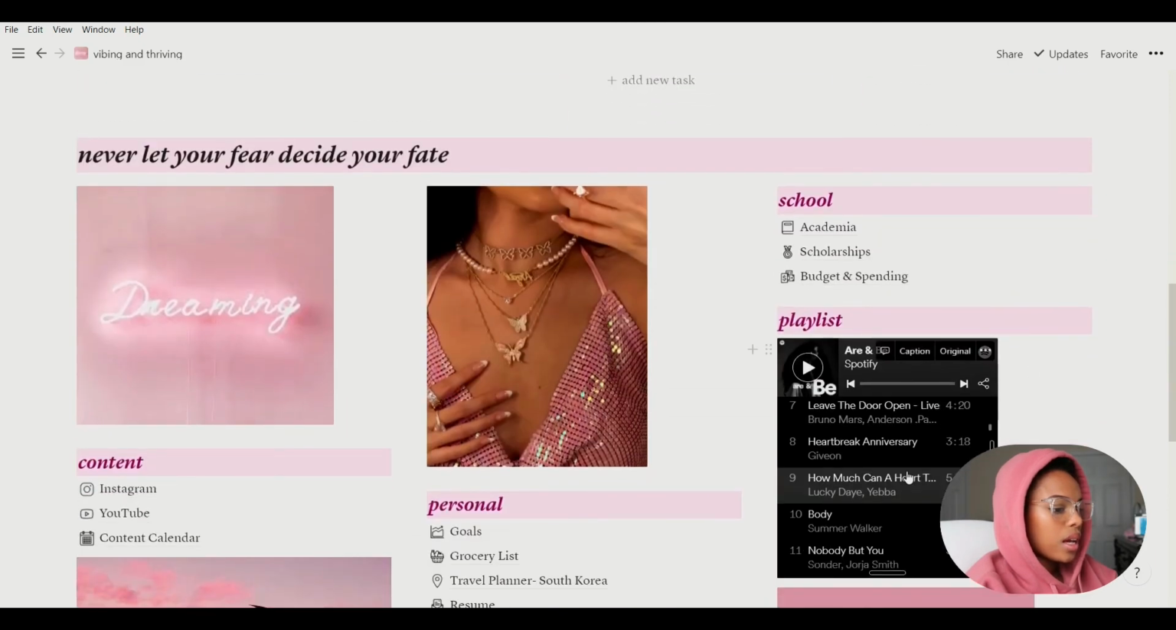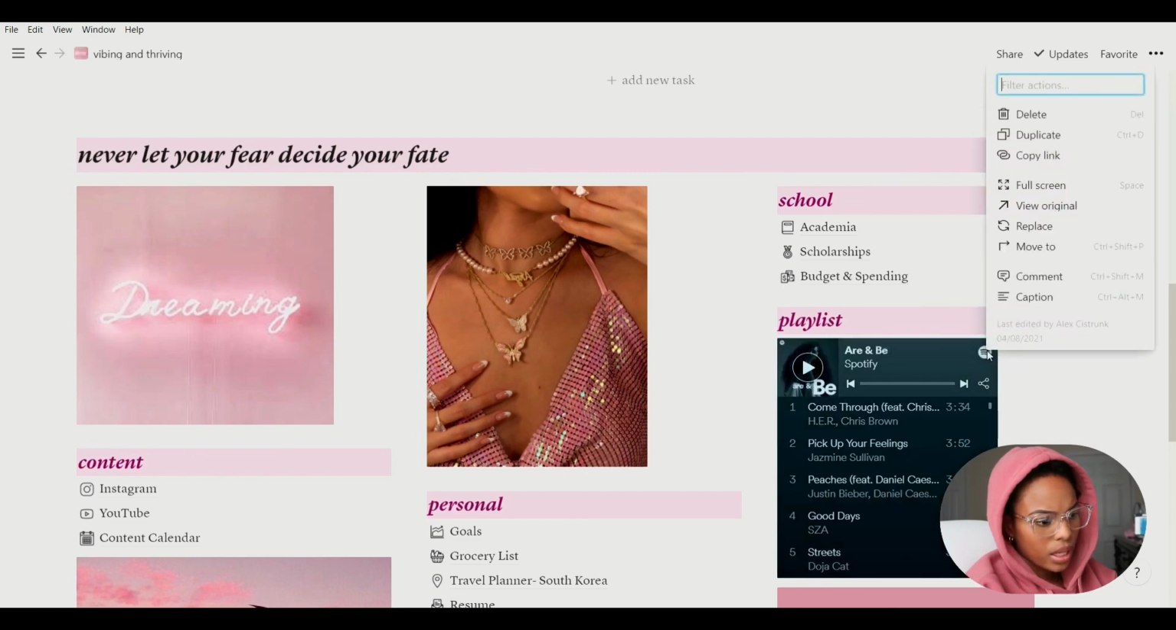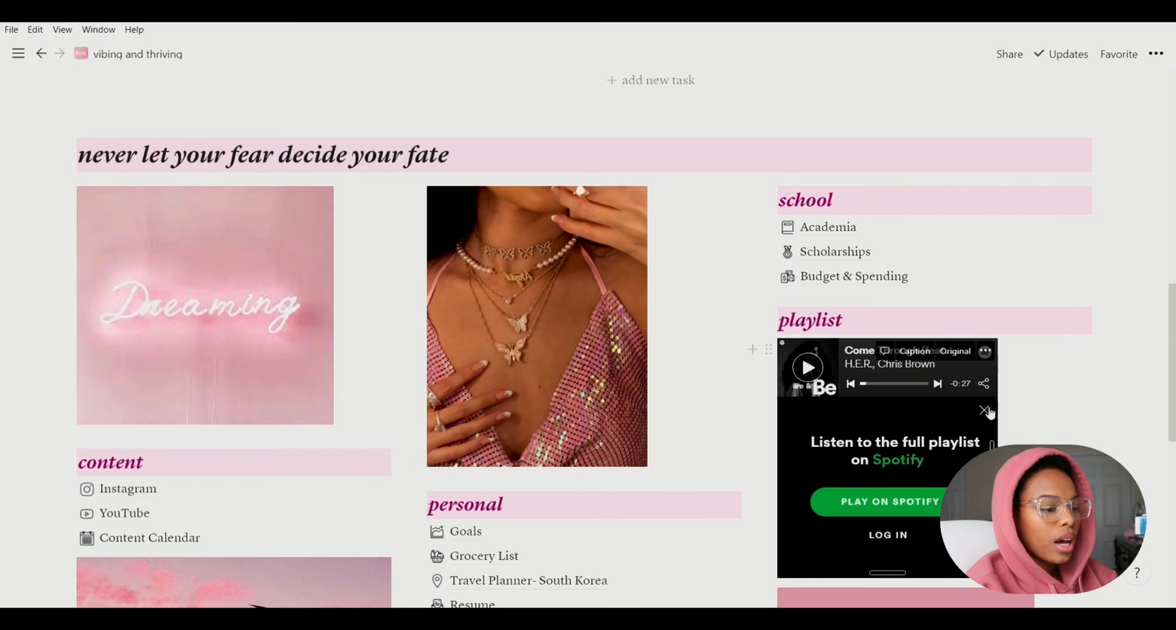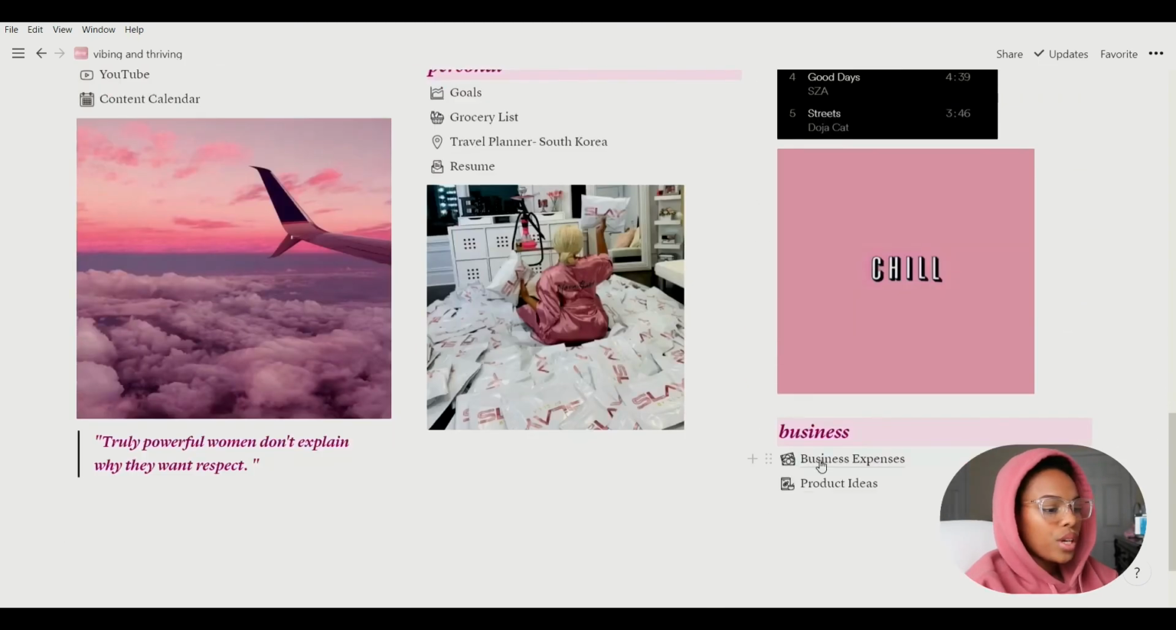Oh, I forgot. And then we got this Spotify playlist right here. I don't know why it looks like that. It was in color at first, but now it's not. But you can literally play it in the thing. But yeah, I think this is cool right here. The vibes, you know.